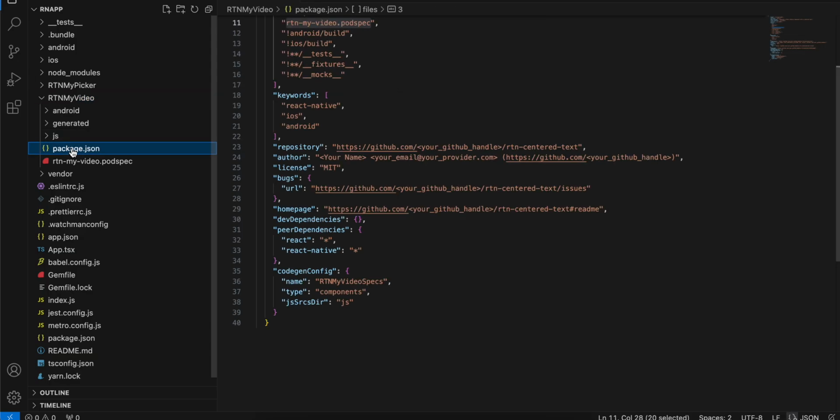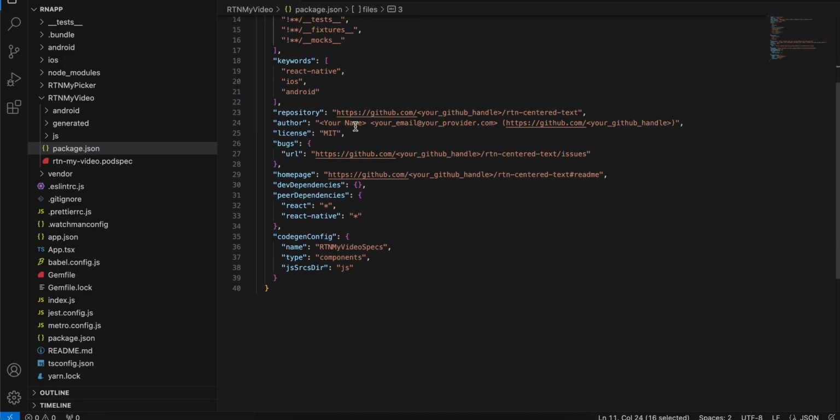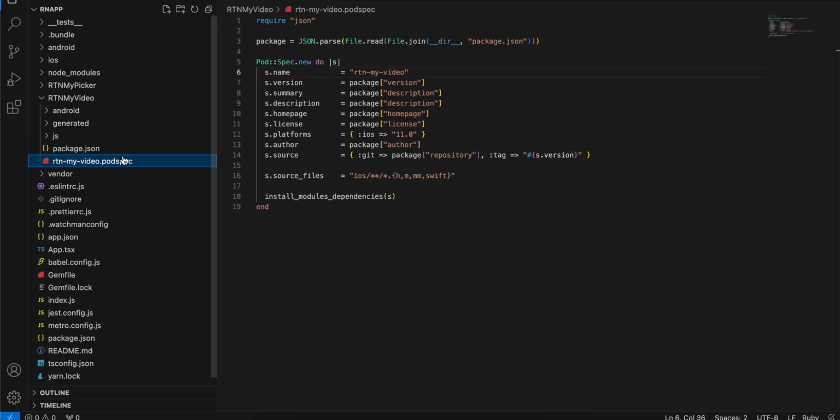Here again I have defined a package.json file. So this is a fabric component. Again, I have copy pasted everything from docs. Only this name has been changed. This name has been changed. This has been changed. Everything else remains the same. Next, I have created a podspec file. Again, everything is copied from docs, and only this name has been changed.